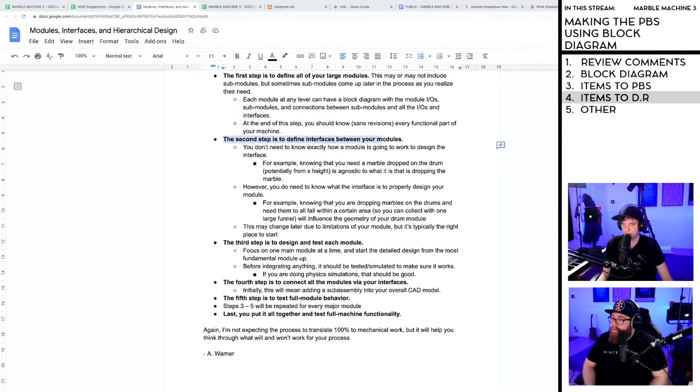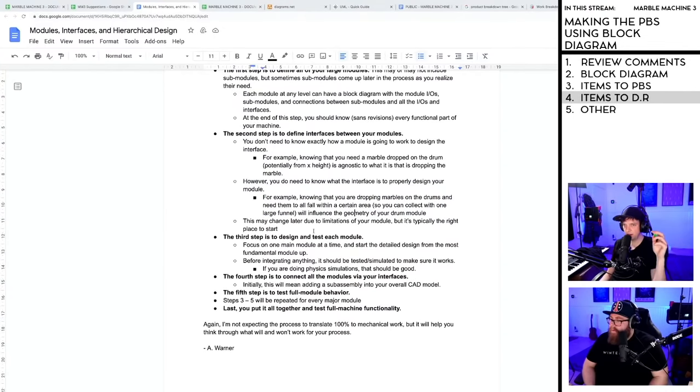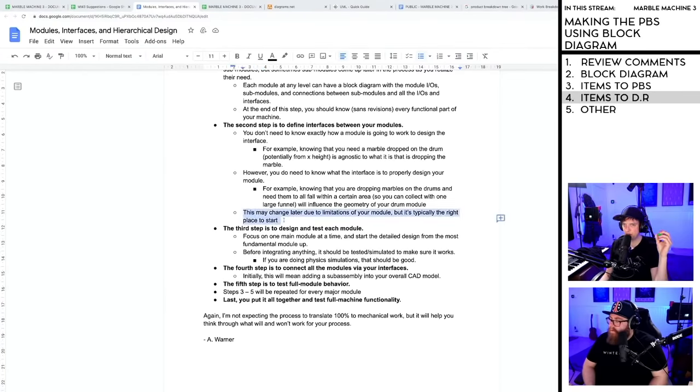The second step is to define interfaces between your modules. You don't need to know exactly how a module is going to work to design the interface. For example, knowing that you need a marble dropped on the drum is agnostic to what it is that is dropping the marble. However, you do need to know what the interface is to properly design your module. For example, knowing that you're dropping marbles on the drums and need them to fall within a certain area so you can collect with one large funnel will influence the geometry of your drum module. This may change later due to limitations of your module, but it's typically the right place to start.